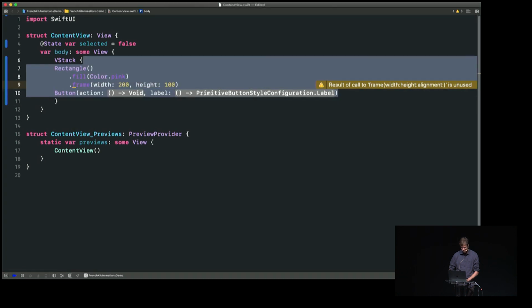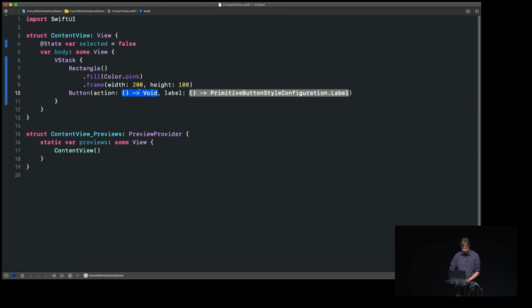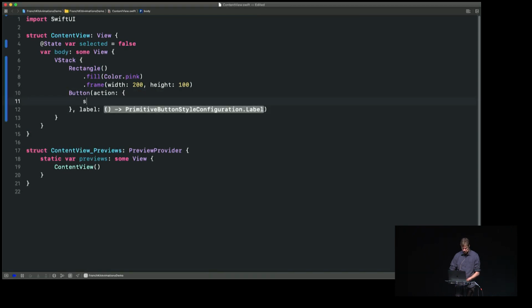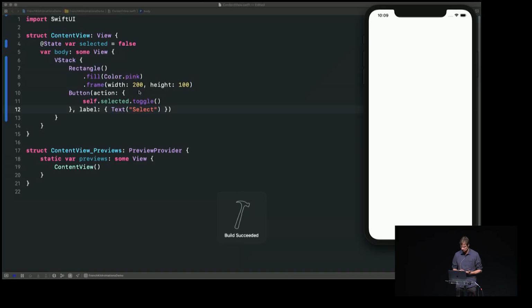OK. So inside the button, we can now change that state. So for example, we could use this nice method and say self.selected.toggle. And this will toggle between true and false. And then for the label, we can write Text, let's say "Select." So if we run this, nothing will happen. We can tap the button, and it sort of shows that it's being tapped, but that's it. But we don't actually select anything.